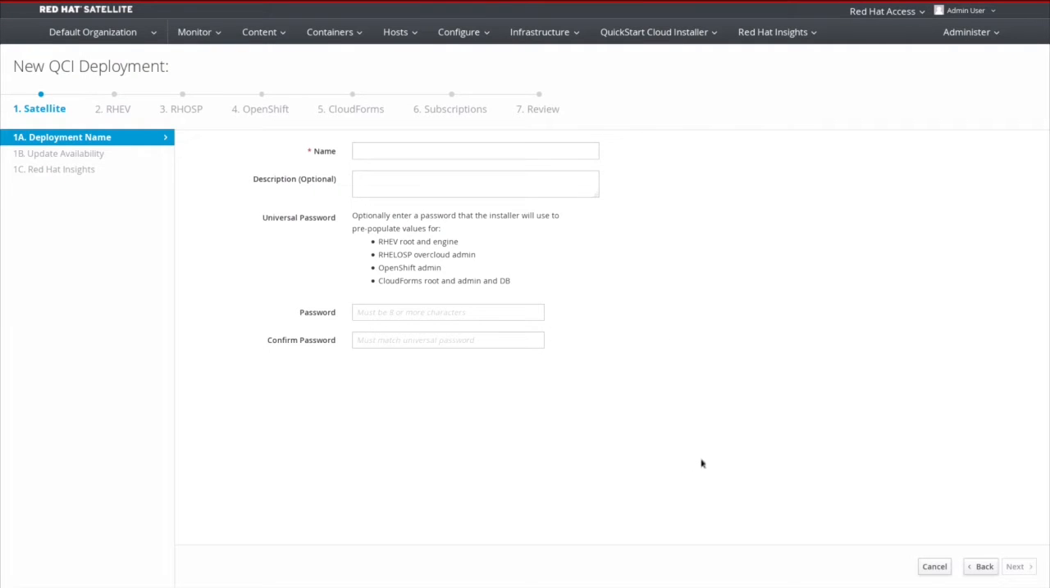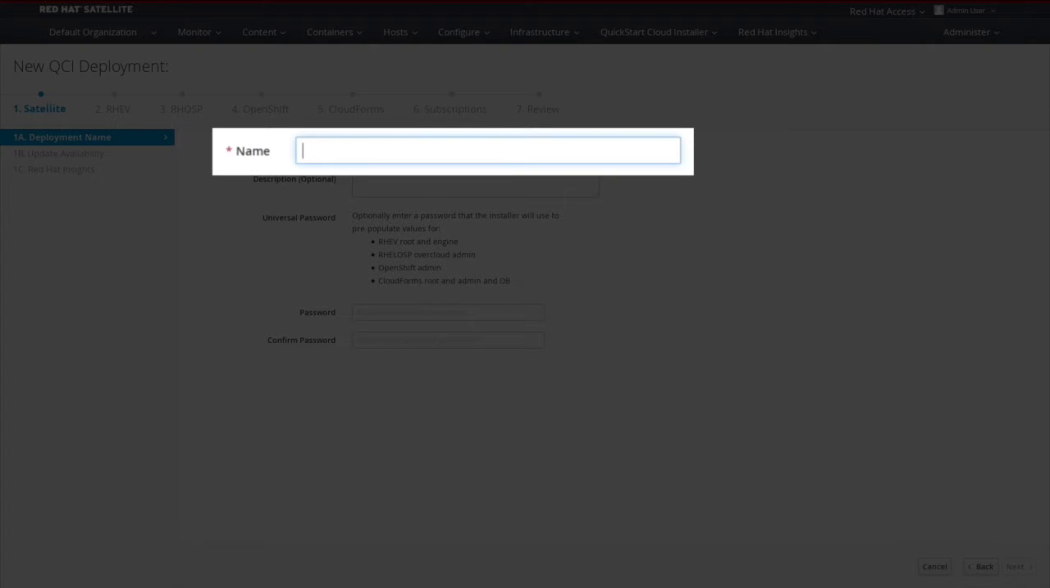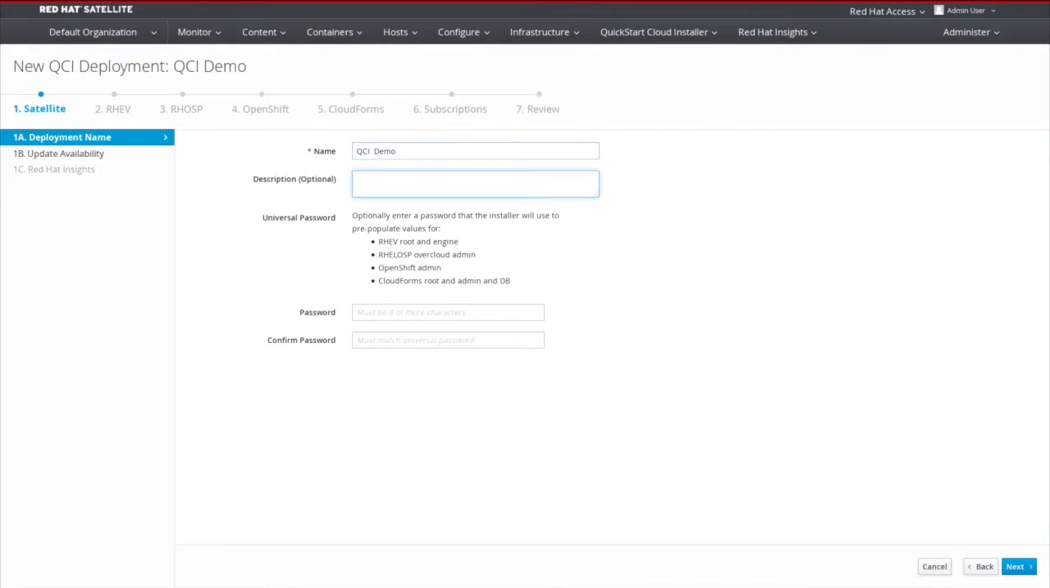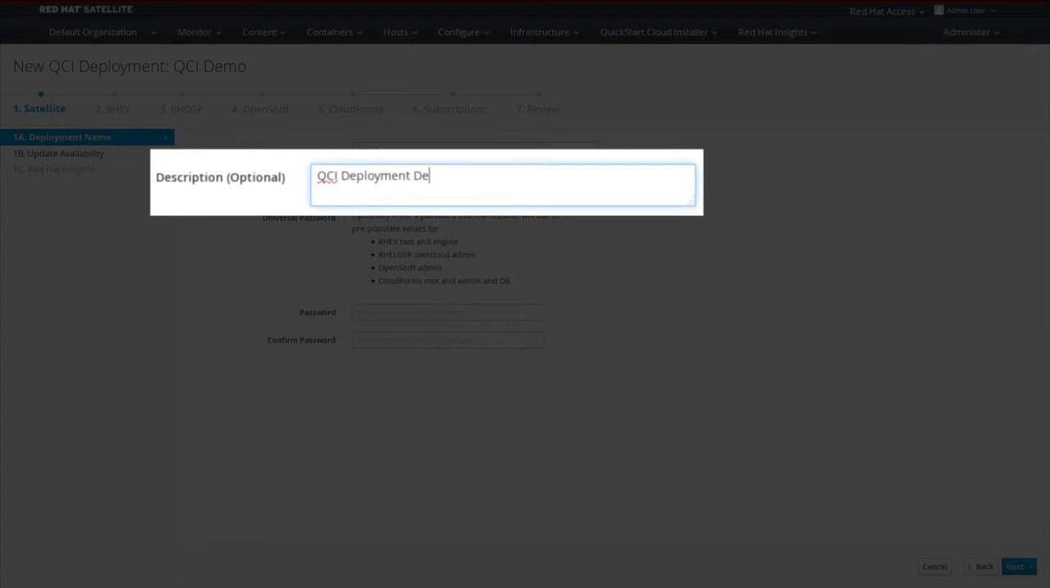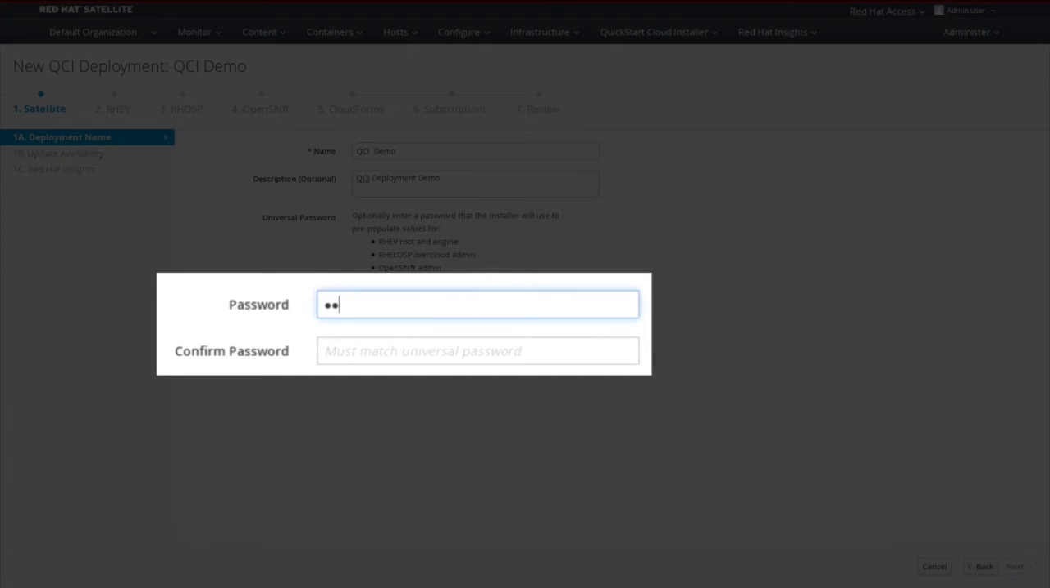To begin the installation process, you start by completing the configuration of Red Hat Satellite. Satellite provides node discovery and provisioning, reporting, and content management for your deployment. Here you provide details about your deployment and have the option to provide a universal password to streamline entering login credentials throughout the installation process.